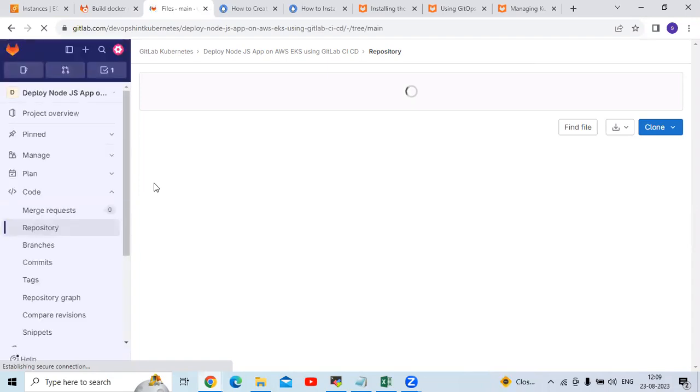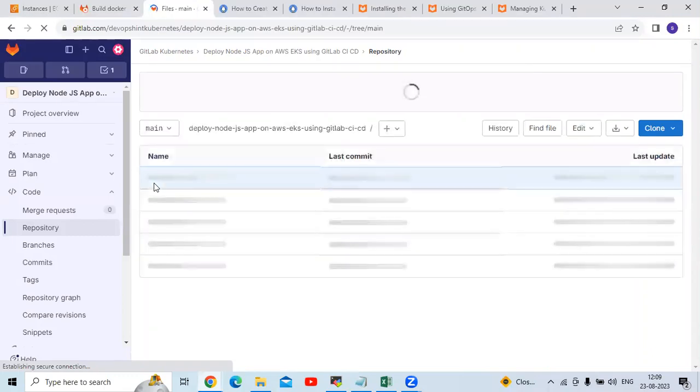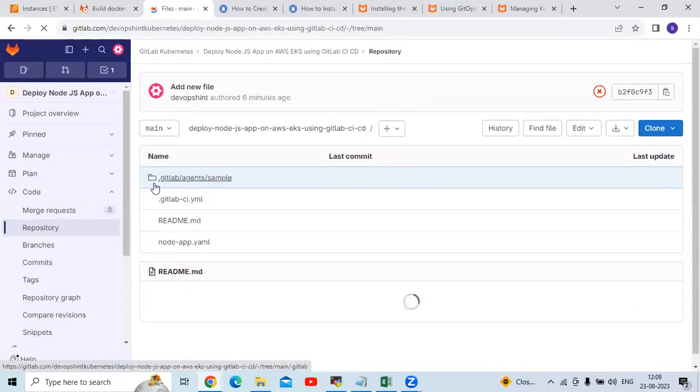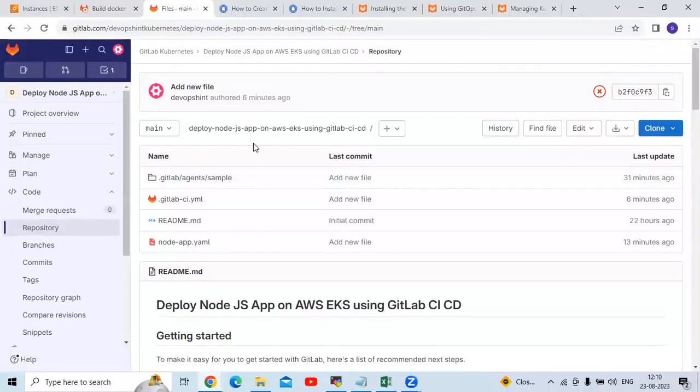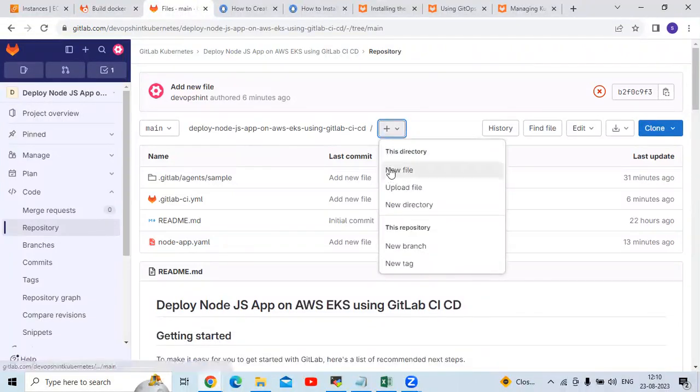Here, if I go to my repository, we need to create some files, right? Because this is a node.js project, we need to create some files. Which files? The package.json file, then the Dockerfile, and then the server.js file, right? So first of all we need to create these files. So let's create our files. Click on new file.